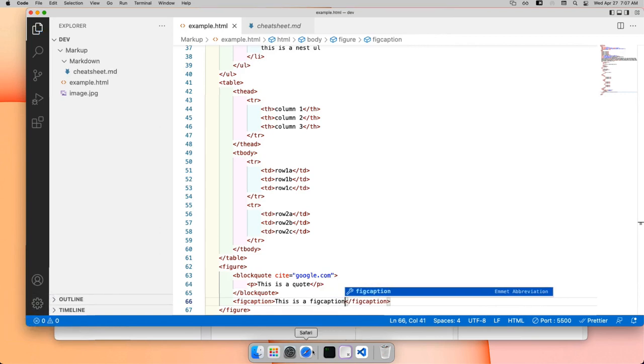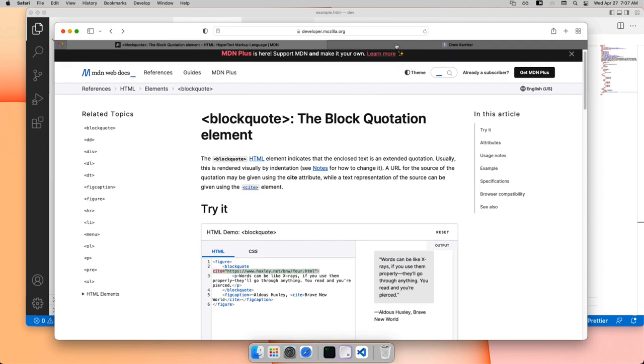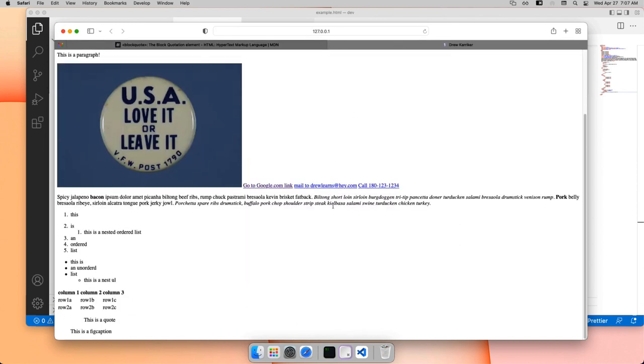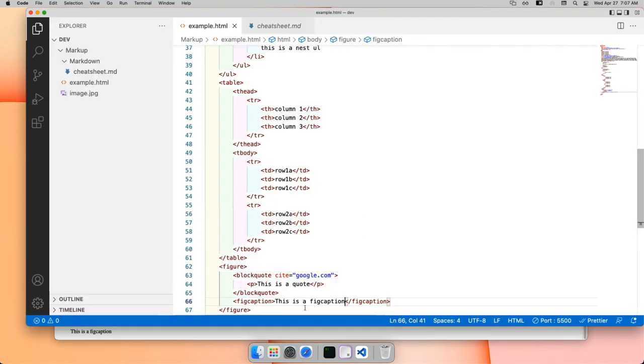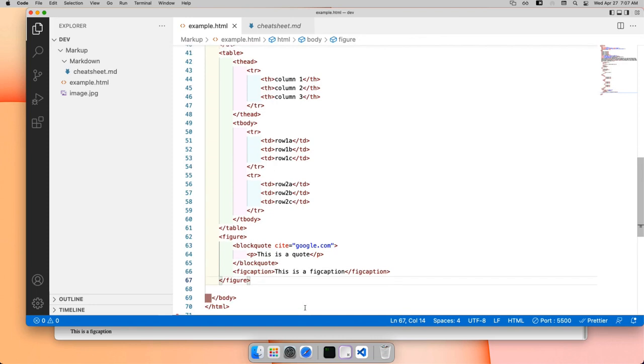And now we're going to go to our browser, and we're going to look at it and see our blockquote. This is a figcaption. This is a quote. It doesn't look pretty, but we're going to work towards making our site prettier.